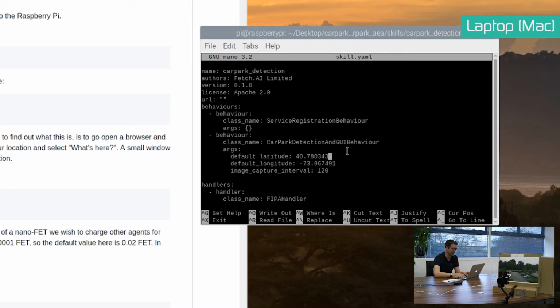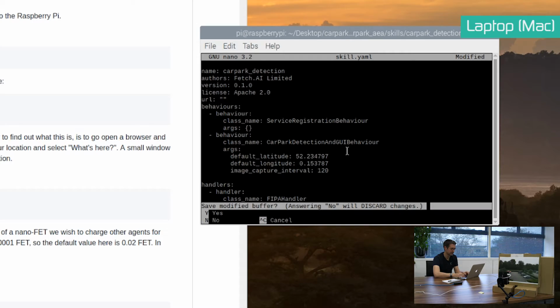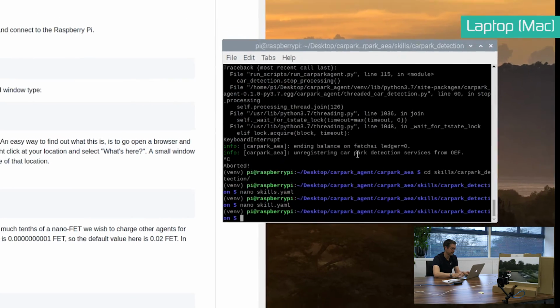I can't remember where that is, but I'm just going to paste in my longitude and latitude. So I'll just paste it in twice, one there, one there. And the first number is the latitude. Second number is the longitude. So now we can close that down, save, yes.